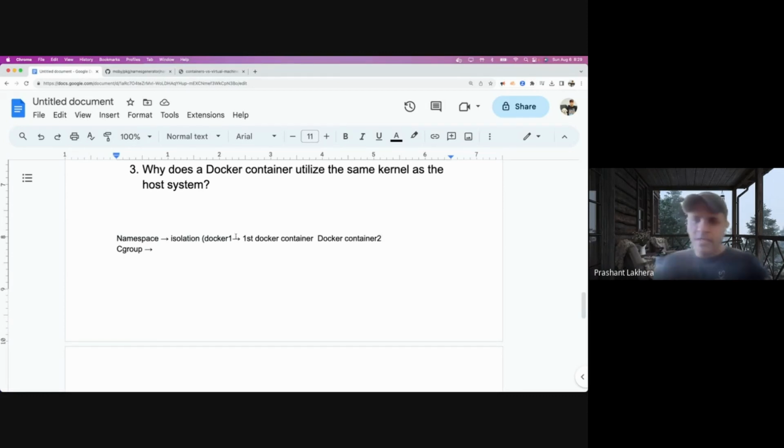So one Docker container might be from company X and the second Docker container may be from company Y. So we don't want these two Docker containers to talk to each other because they are from completely different companies. Just throwing you a high level idea. So once again, Docker 1 thinks that it is the only container running on the system. And Docker container 2 will think that it is the only container running on the system. So who provides this isolation? That is the work of the namespace.